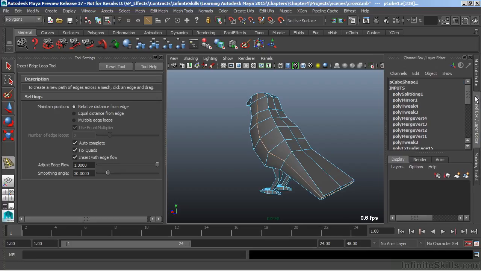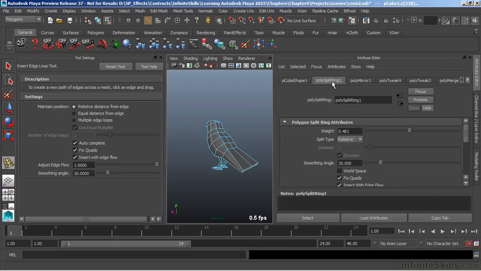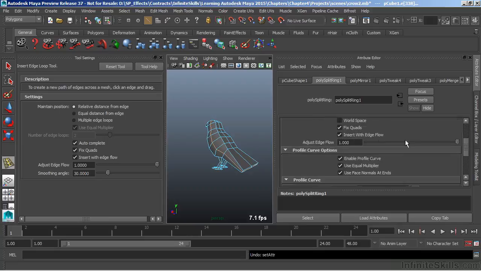I can adjust this inside of our attribute editor here by going to Poly Split Ring, and I can shift where that edge loop exists or adjust that edge flow. So if I really didn't like it or if it was too much, we could take it down. And I can also exceed a value of 1. I'm going to keep it right there at 1. I think that works for us just fine.